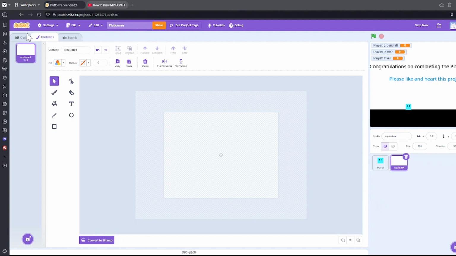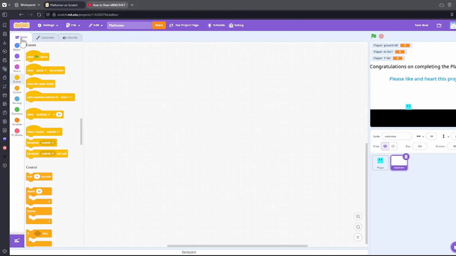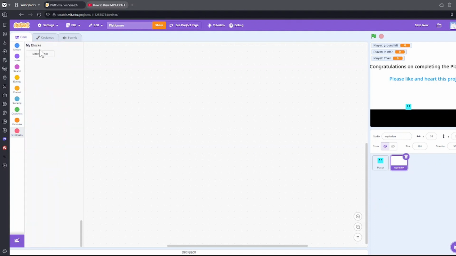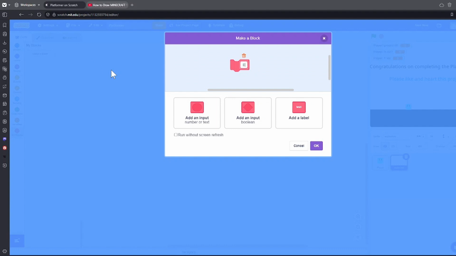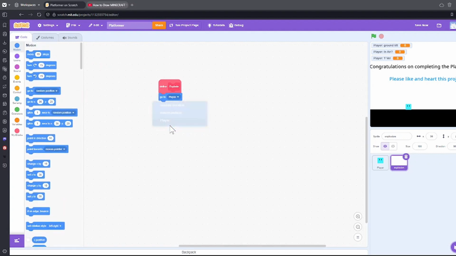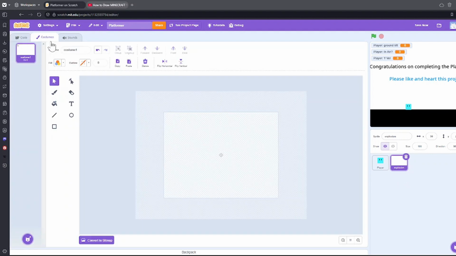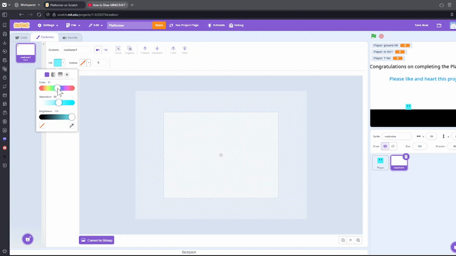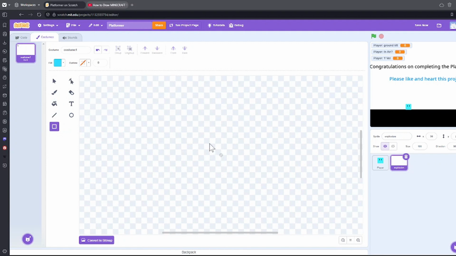So for the code, we're going to define an explode block. I'm going to run without screen refresh. We're going to make it go to the player. Let's go ahead and make a costume for it. I'm going to make mine a square that is blue. You can make yours whatever you want. I'm going to make it 12 by 12.